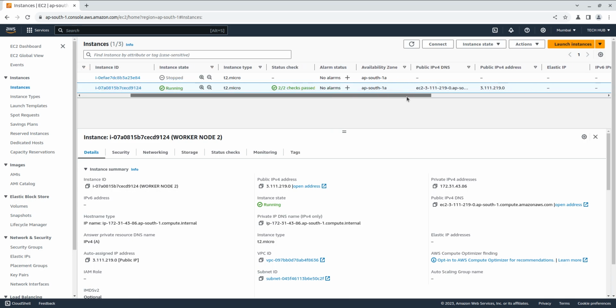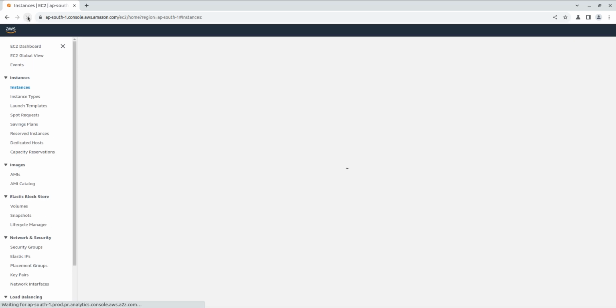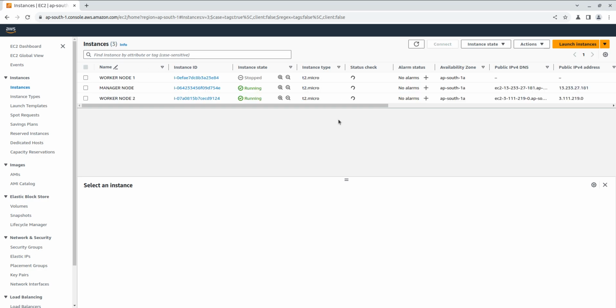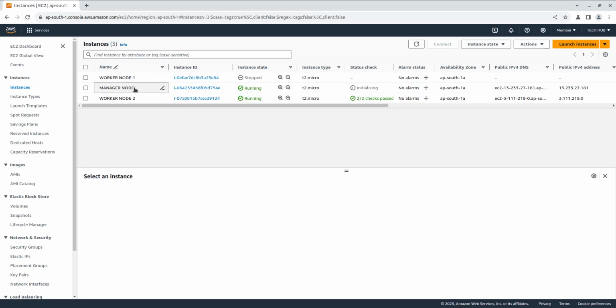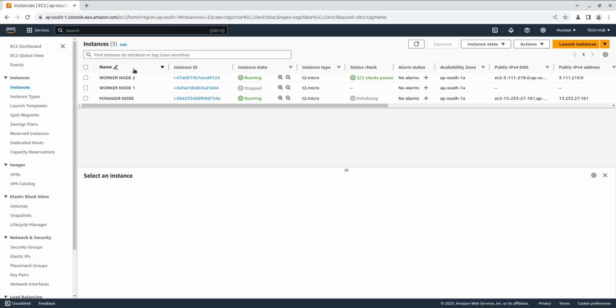Where is that? Why is it not here? It should be here. Let's refresh. I think it will load. Okay, so the manager node, yes. So one manager node is running, and two worker nodes we have.